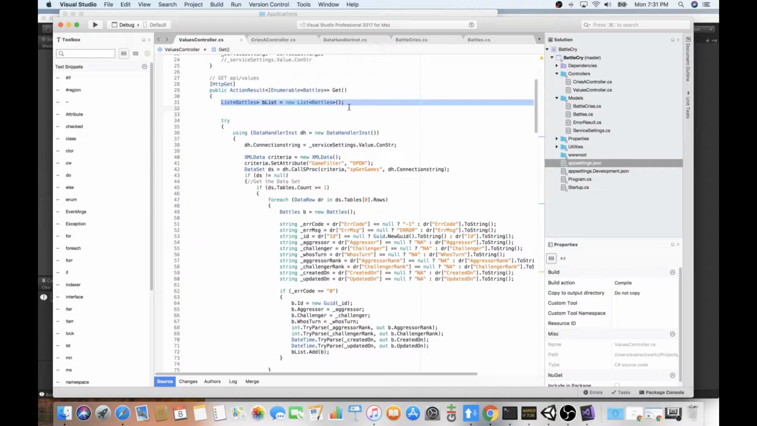So I've got a list of battles. These get passed in as JSON. I set up my database connection. This is me setting up my criteria. Oh, in this get, I don't have anything passed in. Excuse me on that one. So this just gets called in as a standard get. This is sort of returning everything. The stored procedure itself is not filtering anything other than just give me open.